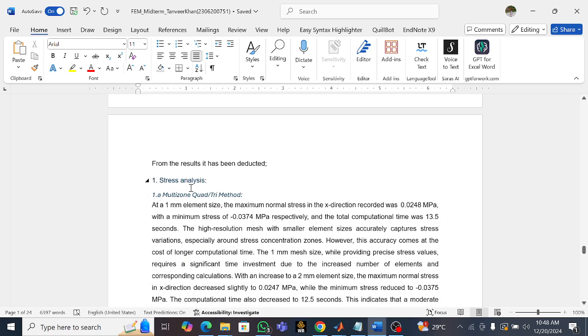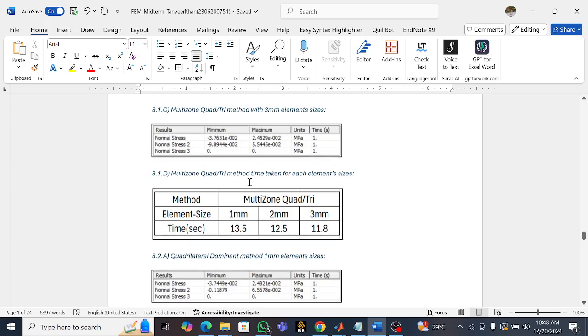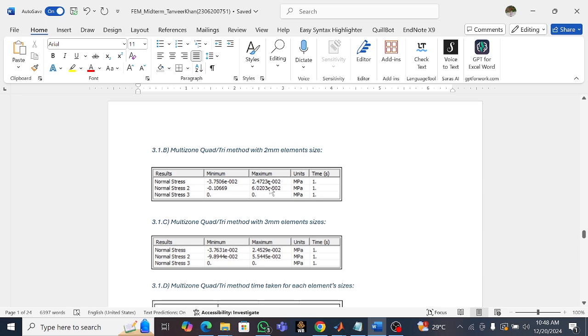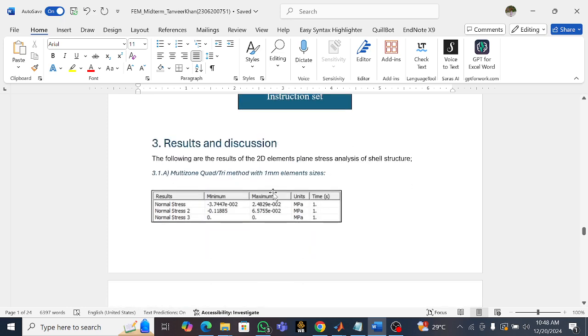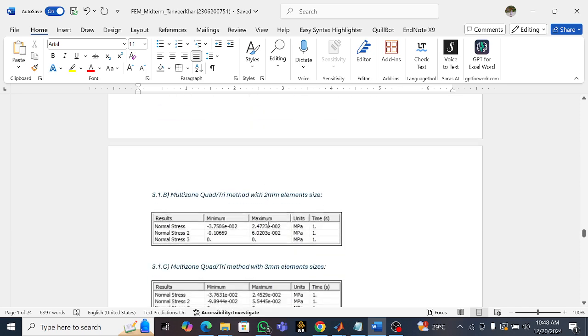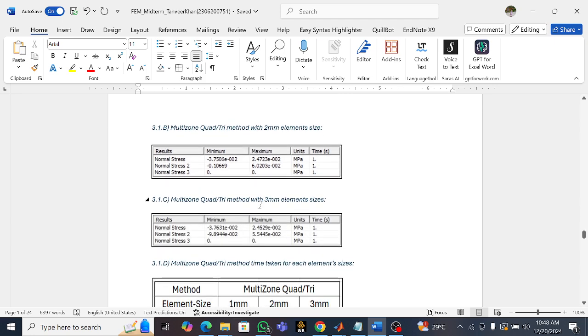And this is the discussion about what we saw here. If we choose the element size 1, the mesh size is like this, for the 1. You can see it is higher compared to this one. So it means that if we increase the size, you can also compare this one and this one as well. 2.45 is lesser than this one.